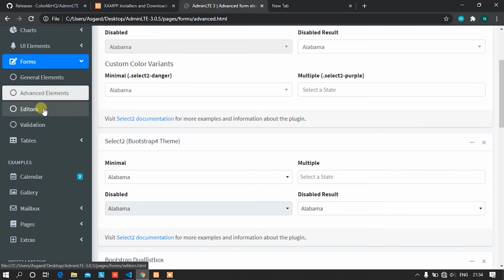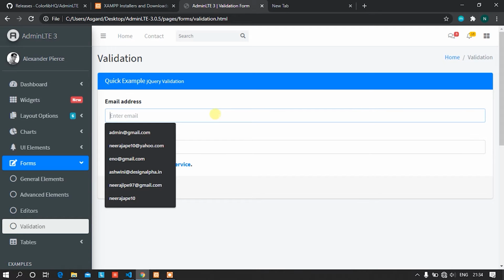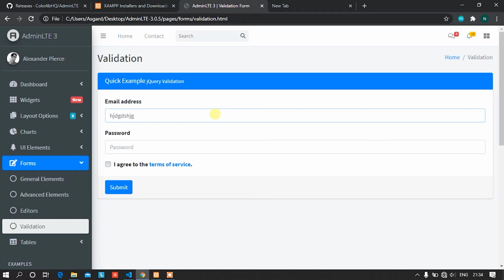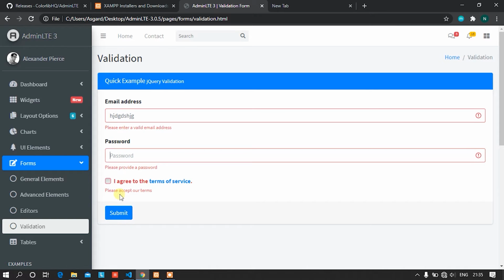And coming to validation, it has built-in jQuery validation. Like if you enter something that is not an email, it will show something like this. And if you don't click on 'I agree to the terms of service', it will tell you to agree. We have a lot of options here. So these are some of the options that are available in this AdminLTE template of ours.